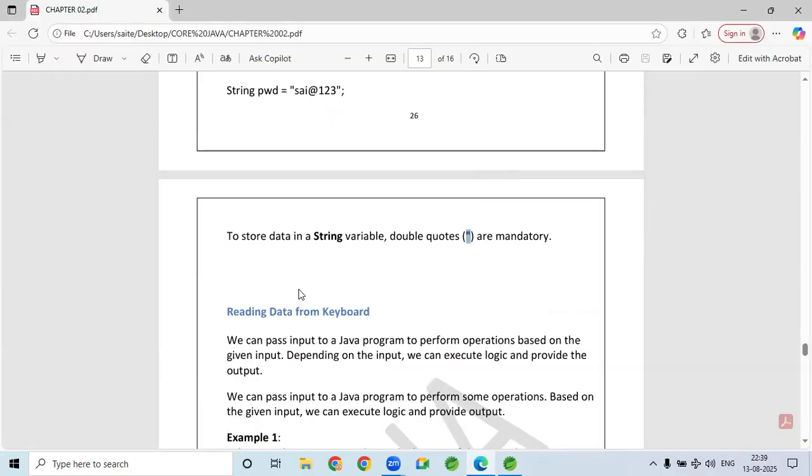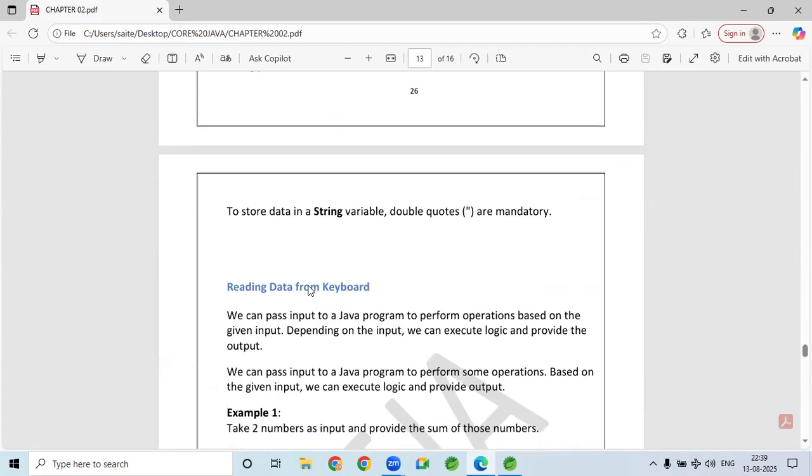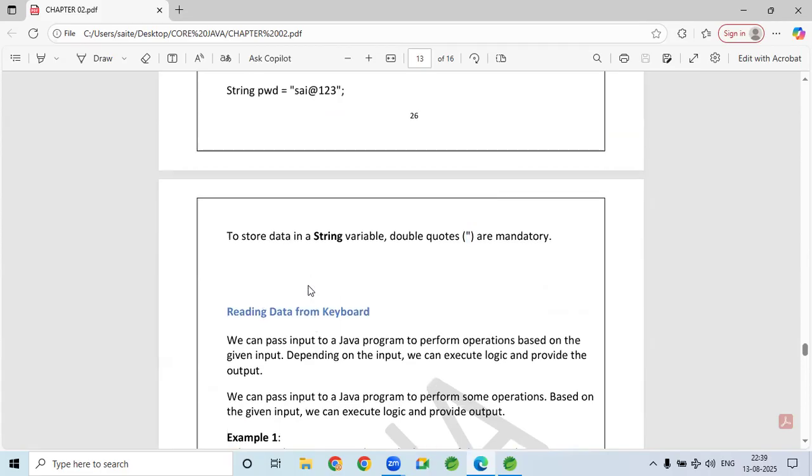That's it. So this is working with identifiers and how to use comments, what the different types of comments are, and what a String is. We have learned some basic information. In the next video, we are going to understand how to read data from the keyboard here.